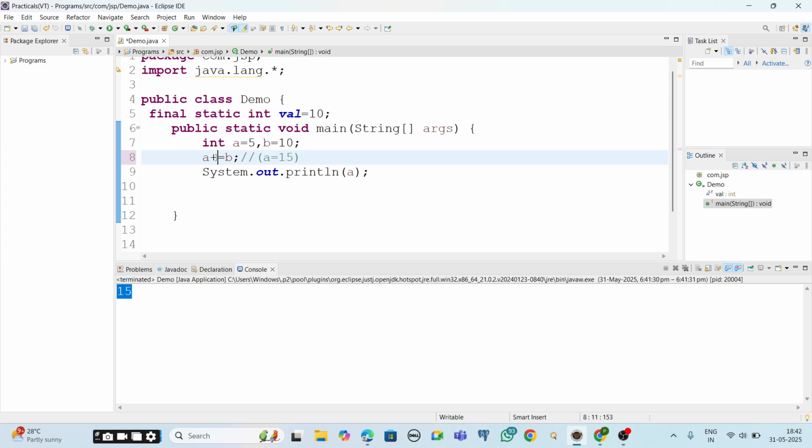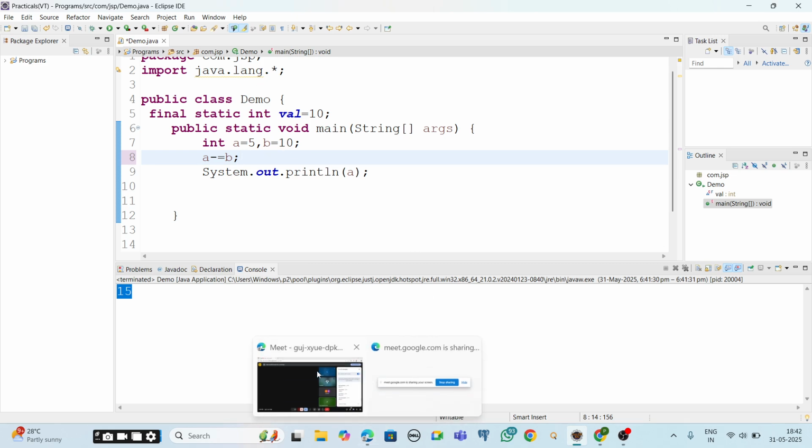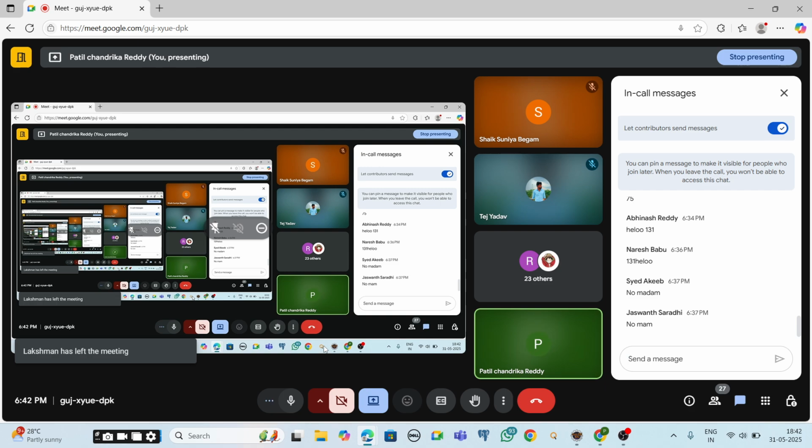Okay, if I give minus here, what will be the output? Can anyone guess? What will be the output?